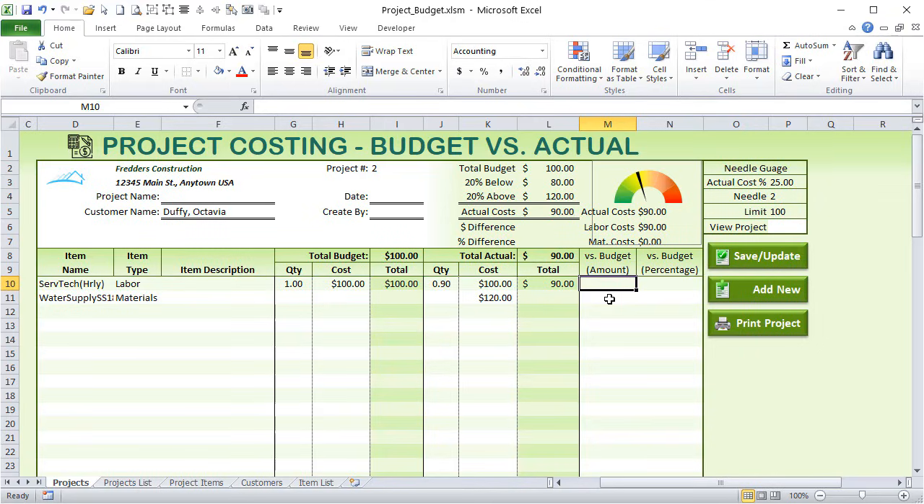Well, that's pretty simple. I just want to make sure that there are values, and if there are values in both I10 and L10, in that case, what I want to do is just show the amount difference. So IF, and then we can use AND, because there are two fields I'm checking. This field does not equal blank. That would be our total budget. And I want to make sure that our actual costs do not equal blank.